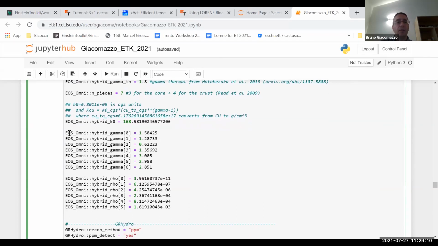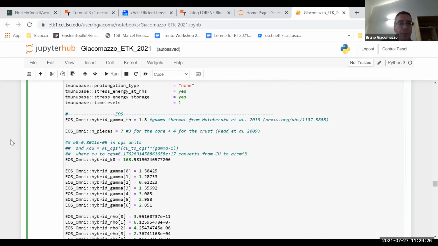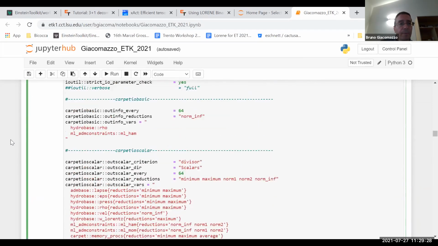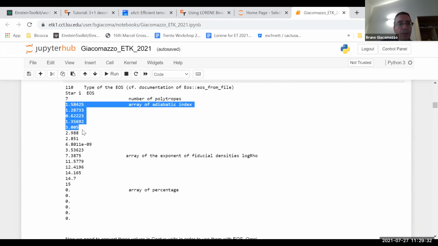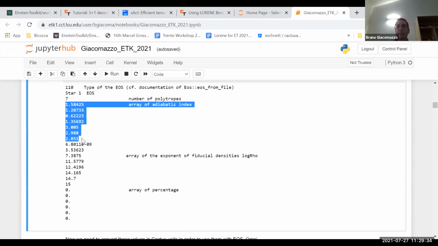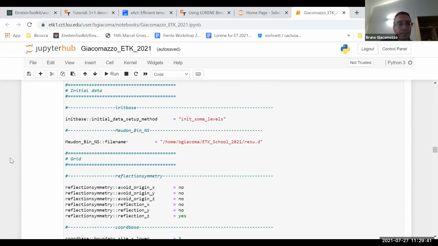I need to provide to EOS Omni the value of the adiabatic index in each of the regions. As I told you, the adiabatic indices luckily are adimensional, so I just copied and pasted the values that we have in par_EOS1.d. If I go up again, where we did the cut, this is the array. I just copied and pasted this array of adiabatic indices in the parameter file because these don't need any conversion.